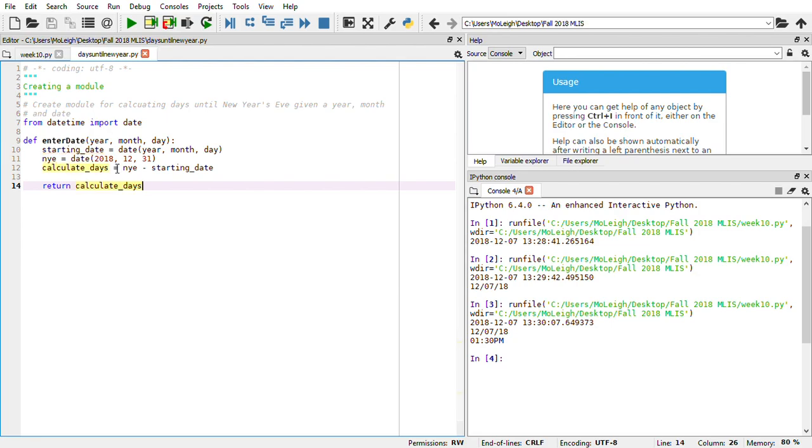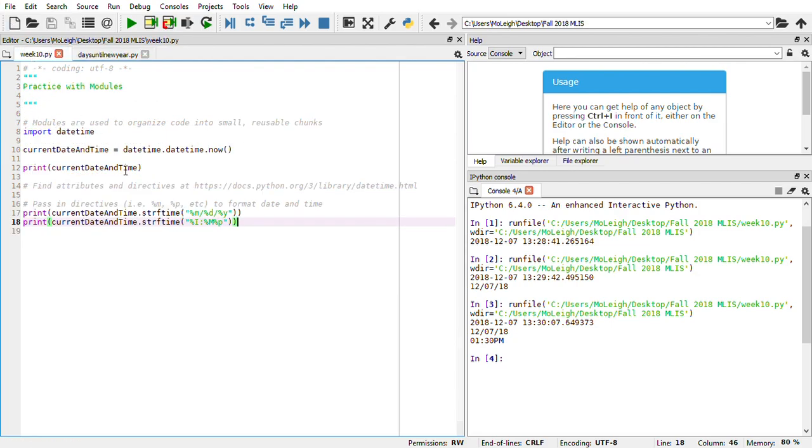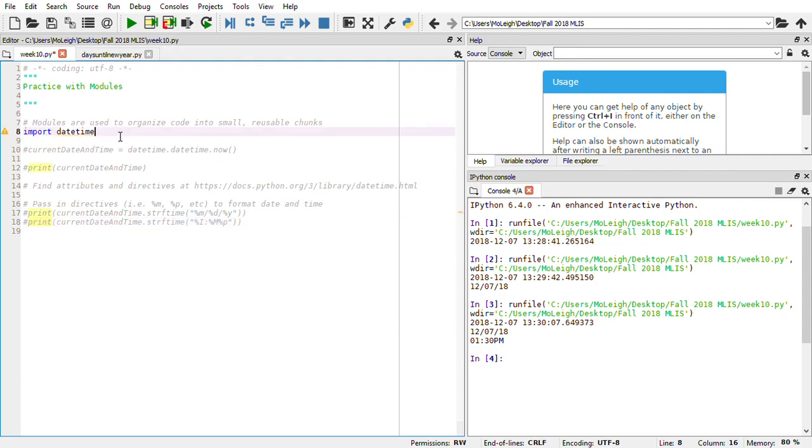So I'll save all of this and hop back over to my week 10 file and comment out these statements. And then I'll import the days until New Year file. After importing the days until New Year file, I want to use it. So I'll use a print statement, then type out days until New Year.